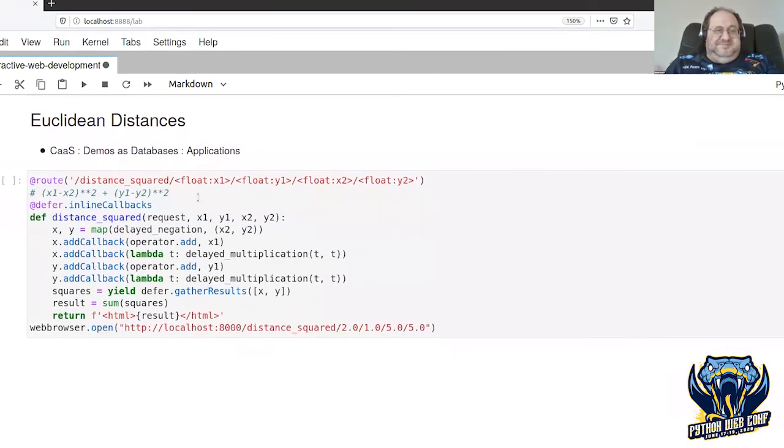So again, I will use some fun math, right? Euclidean distance, or Euclidean distance squared, because I didn't want to screw around with square roots. So (x1 - x2) squared plus (y1 - y2) squared. This is how you find the difference between 2 points on a plane, the distance squared.